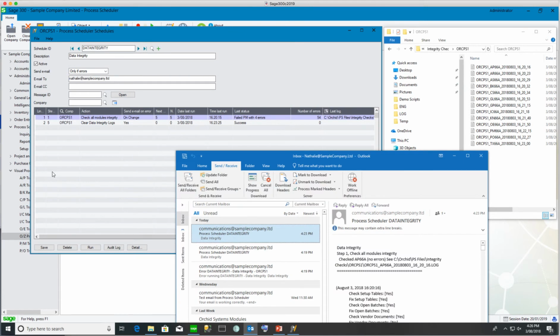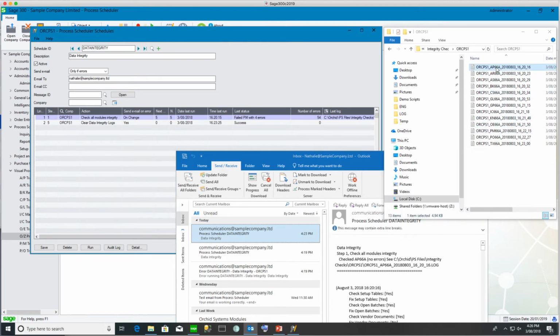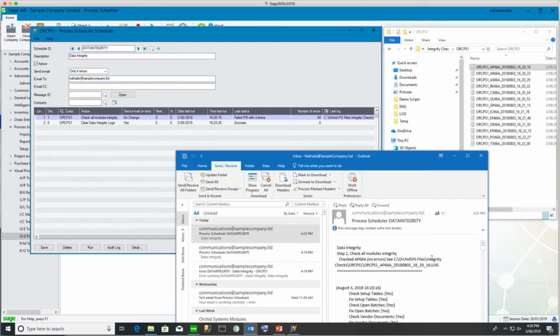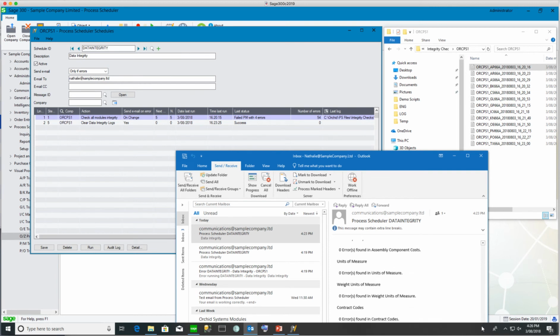I've run the schedule. I can see that I've now got data integrity logs in a folder called org ps1, and I can open the file and view the log. I have also received an email with the results of the integrity checks that I've done. I can see all the content of the errors in there.